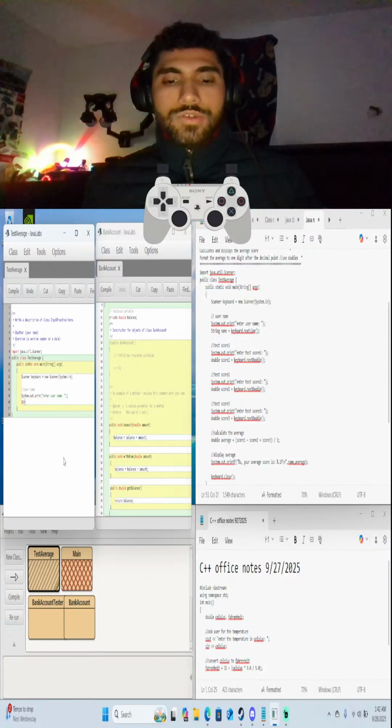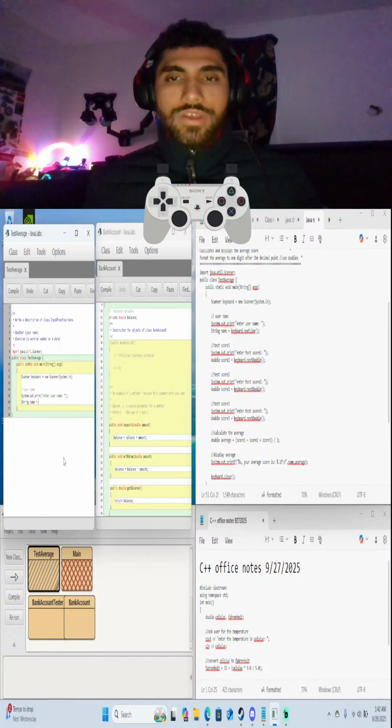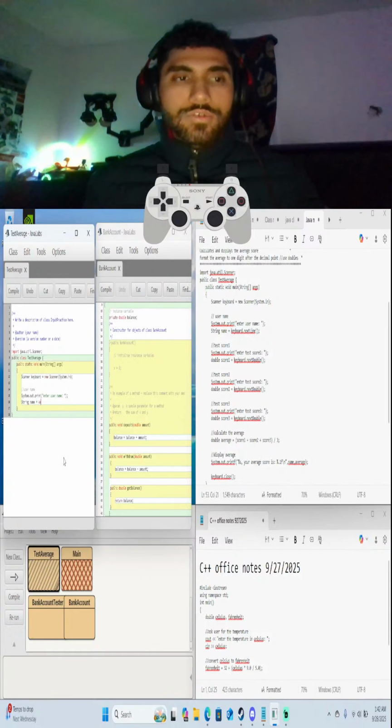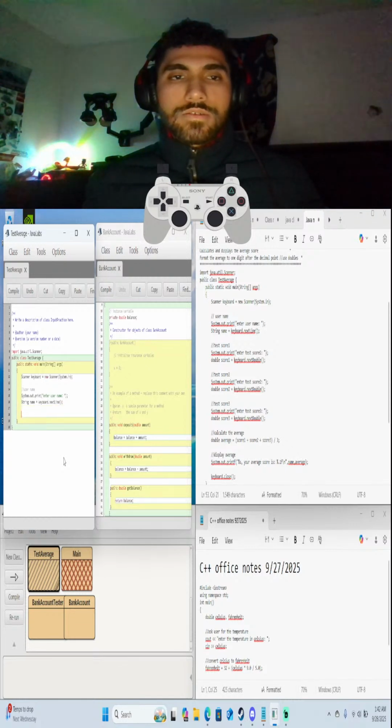Yep, we're gonna use a String here, capital S String, space name, space equals keyboard.nextLine(); parentheses, semicolon, enter, enter. Then a double slash comment: test score one.